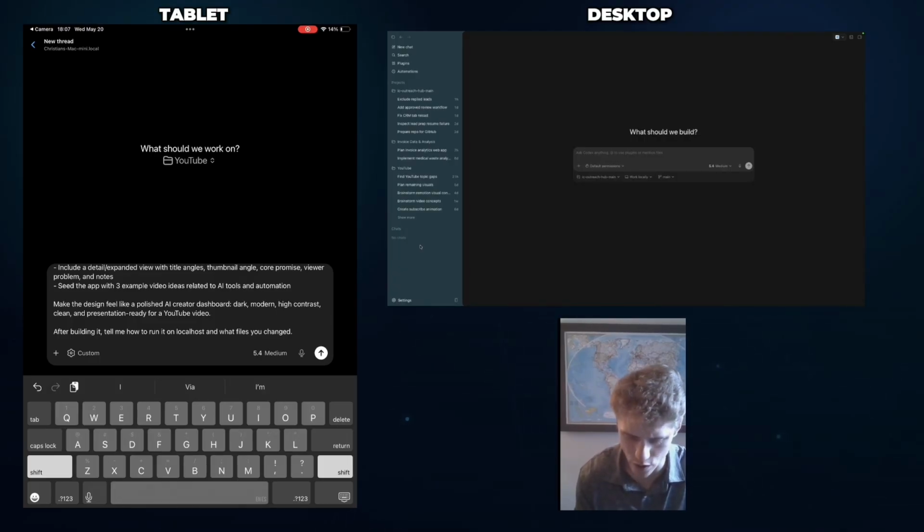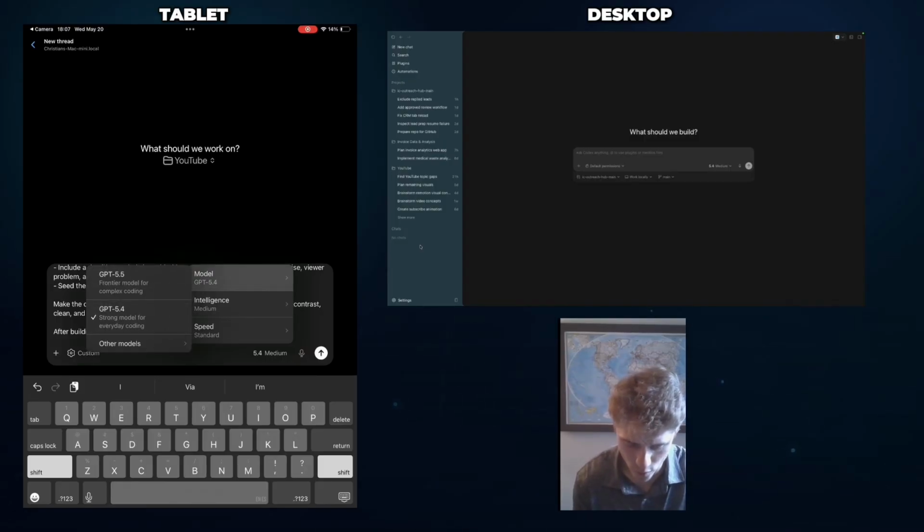For those that haven't used Codex, you can choose the different models here. You have 5.5, 5.4, or other lower models if you want to save on your credits. If you're paying for the $20 version per month like I am, you have a good amount of credits to work with. I would stick with 5.4 for the majority of your tasks.